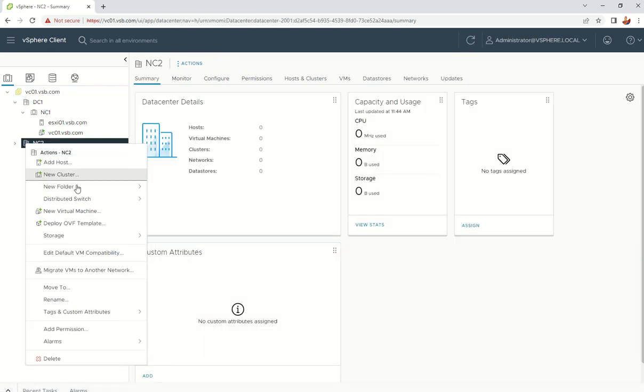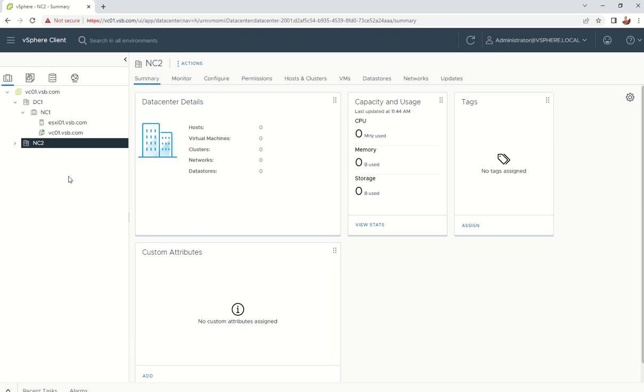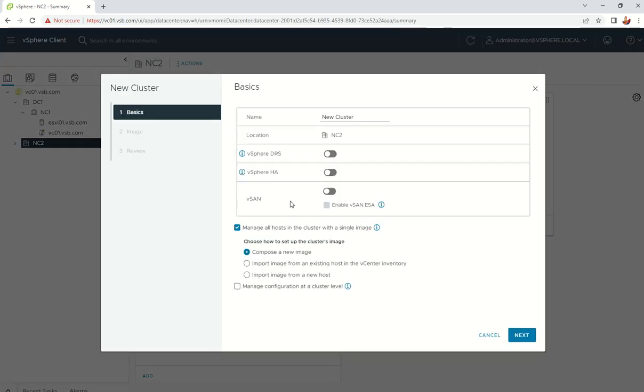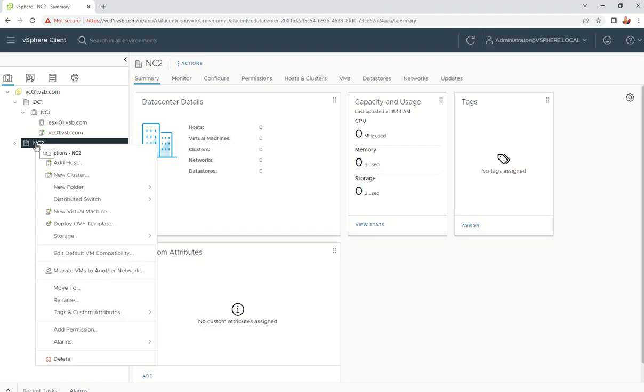Once this is created, if you want to create a cluster, right click on the data center and click on new cluster, and then you need to name it. I will give it a name. Okay, I gave it this name, right? So let me rename it.